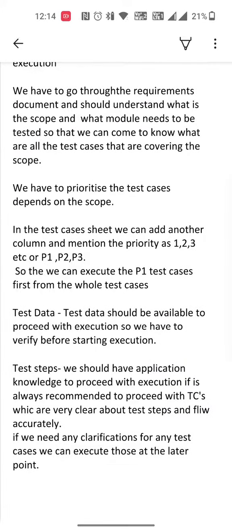And also we have to keep this in mind: test data should be available before we start the execution. If we have any doubts about test data, if the test data is not available, or if we need any clarifications on the test data, we can keep those test cases aside and start with the test cases for which test data is available. If we have any important scenarios, then we have to prepare the test data for those scenarios first, and then proceed.